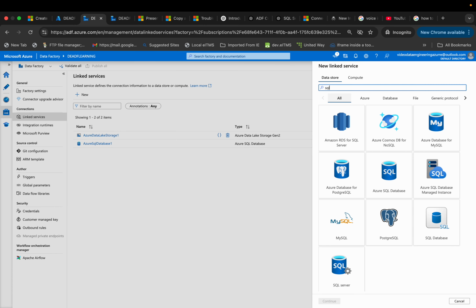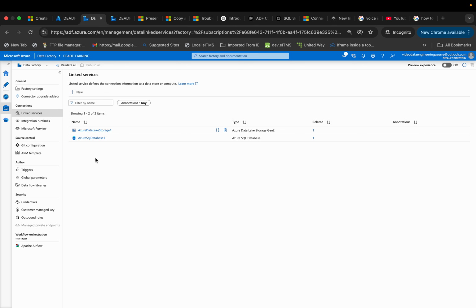Yeah, it's successful. My password might be wrong. So in this way, you can just click on create. I'm not creating because I have already created. Discard changes. Now we have created both the linked services required for the copy activity.